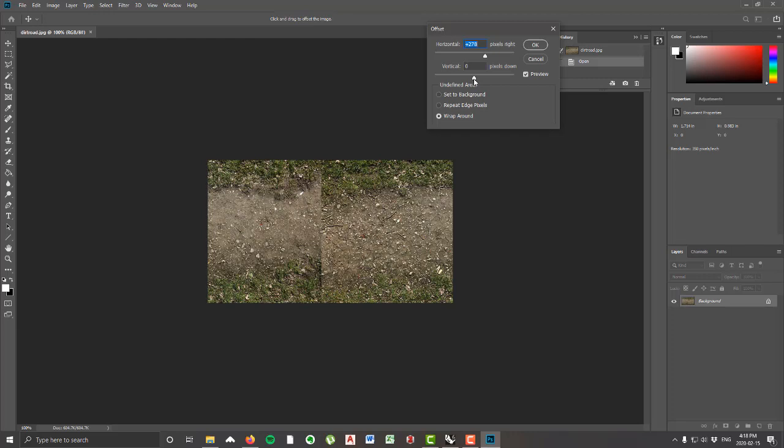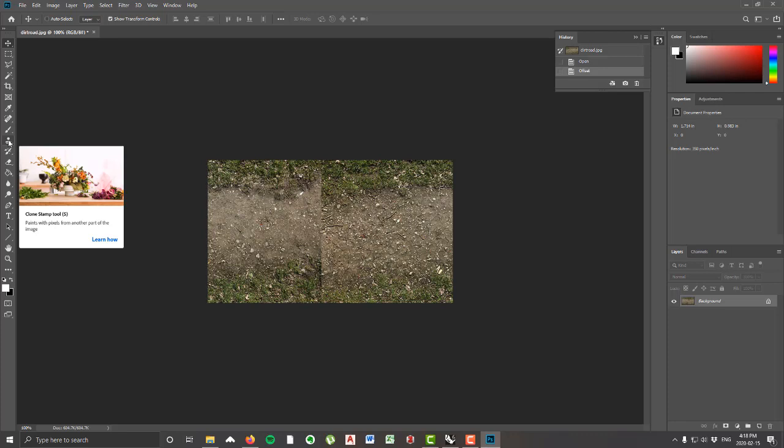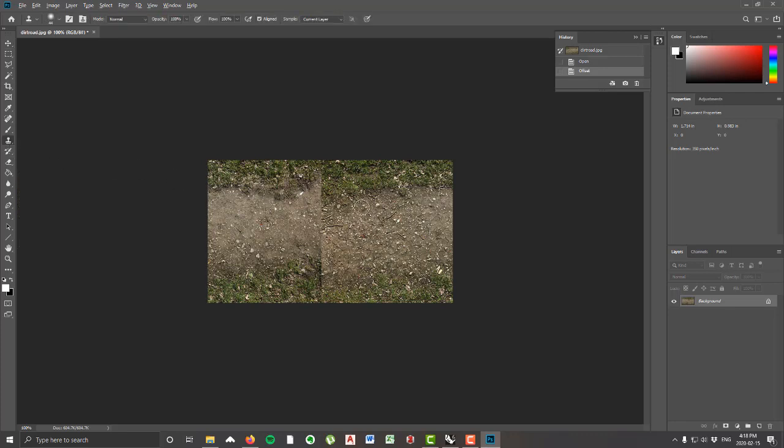But for this, since we're treating this as a road, we don't have to tile in the vertical direction. We're just going to play around with the horizontal shift. Make sure that wrap around is selected. Once you have your breaks in your sights, click OK. Then you can take the clone stamp tool, hold Alt to select where you're going to sample, and once that is set, paint over this break to make it more seamless, like so.